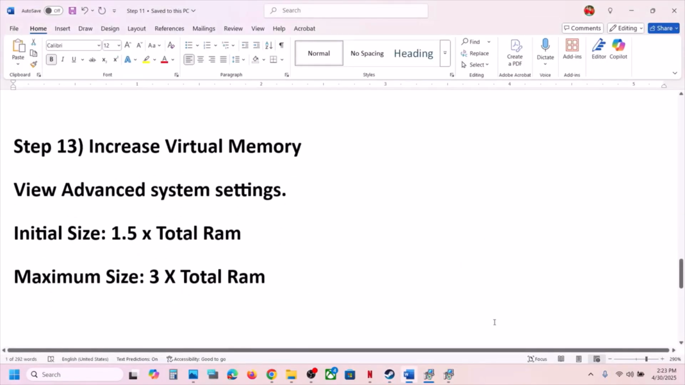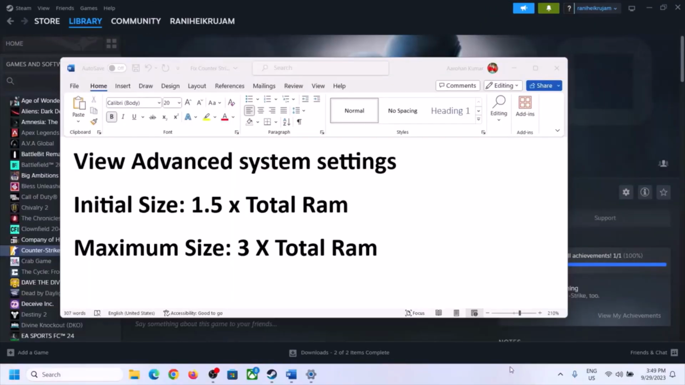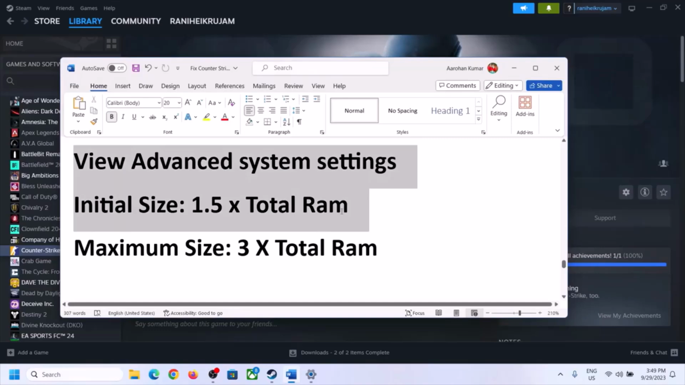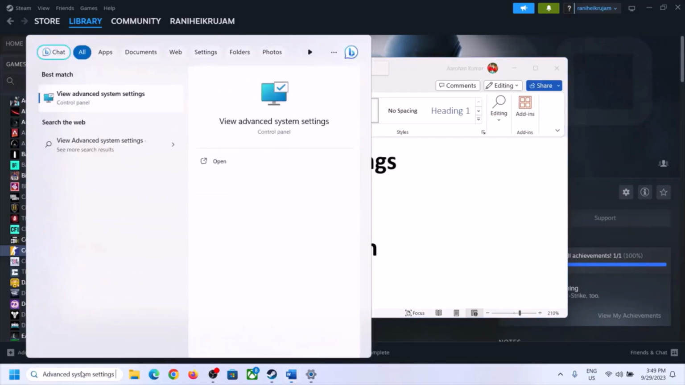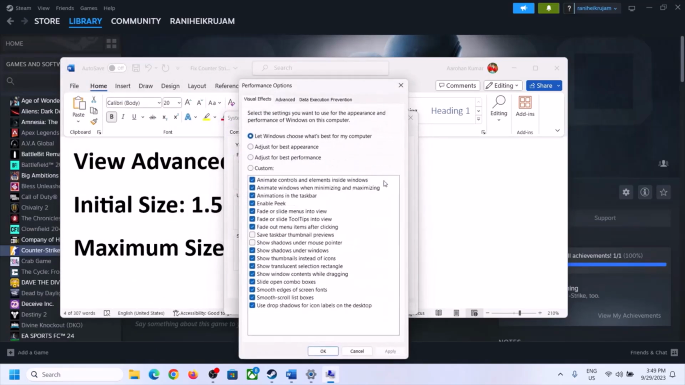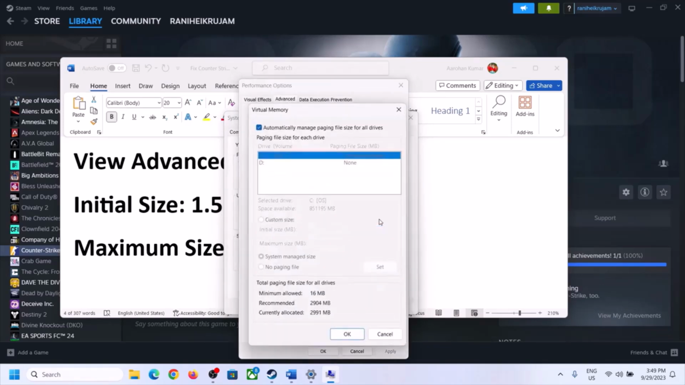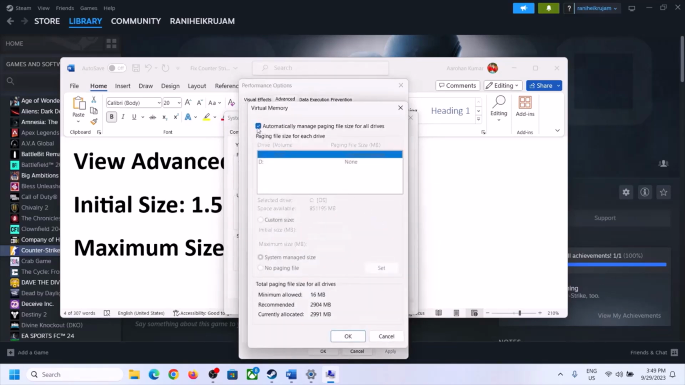Now the next step is to increase the virtual memory. To increase the virtual memory, type in View Advanced System Settings in the Windows search box and then click on View Advanced System Settings. Click on the first settings, then go to the Advanced tab and click on Change over here and then select the drive. Uncheck the box which says automatically manage paging file size for all drives. Uncheck this box and select the drive where the game is installed. Once you select the right drive, put a check on custom size.